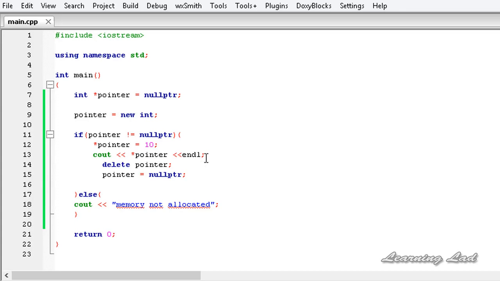So this is it guys. This is about activating the C++11 feature in Code::Blocks and also avoiding the dangling pointer reference in C++.